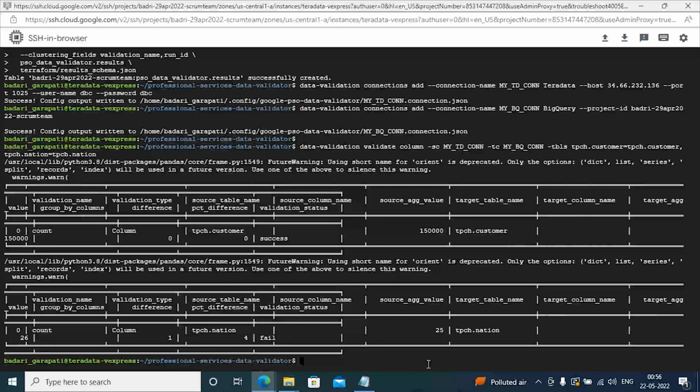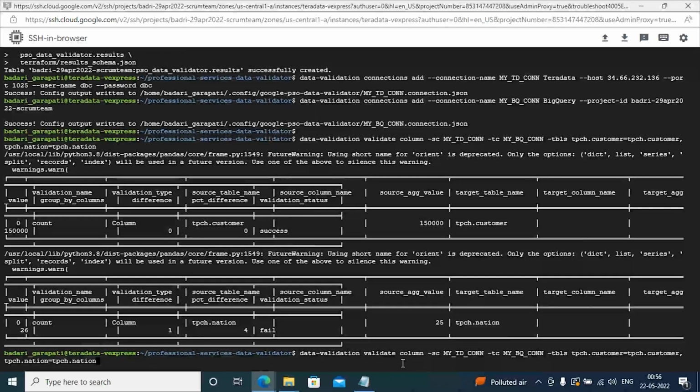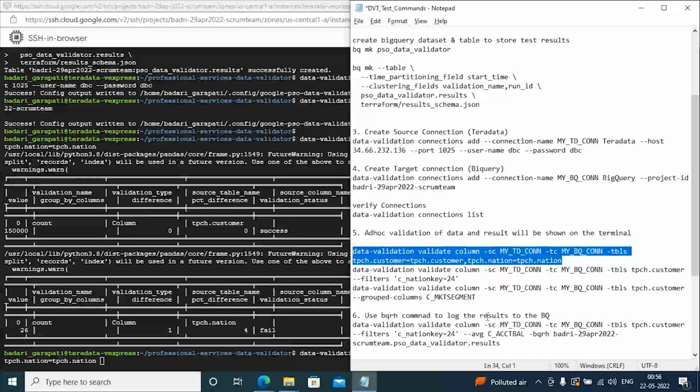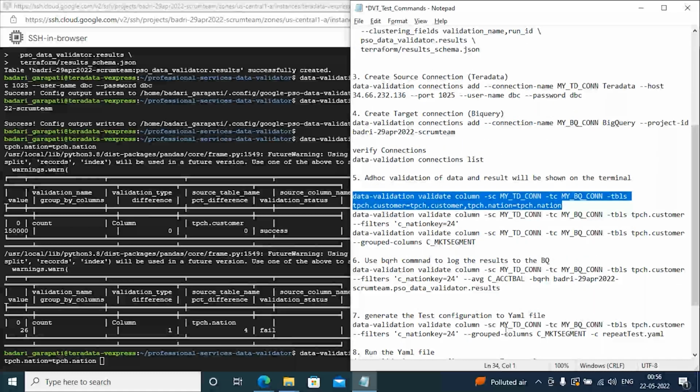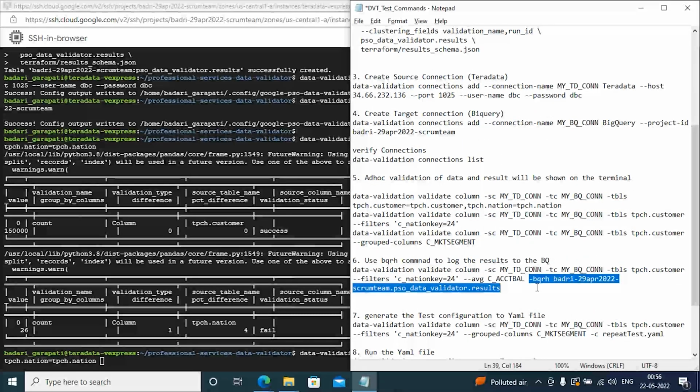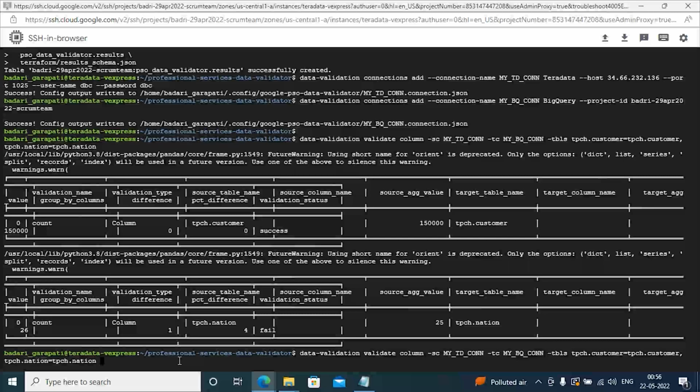So now if you want to store this test results to BigQuery table, we need to pass an additional flag to the same command that we just executed before, which is a BQRH flag. Which tells the validator to write the output to results table.